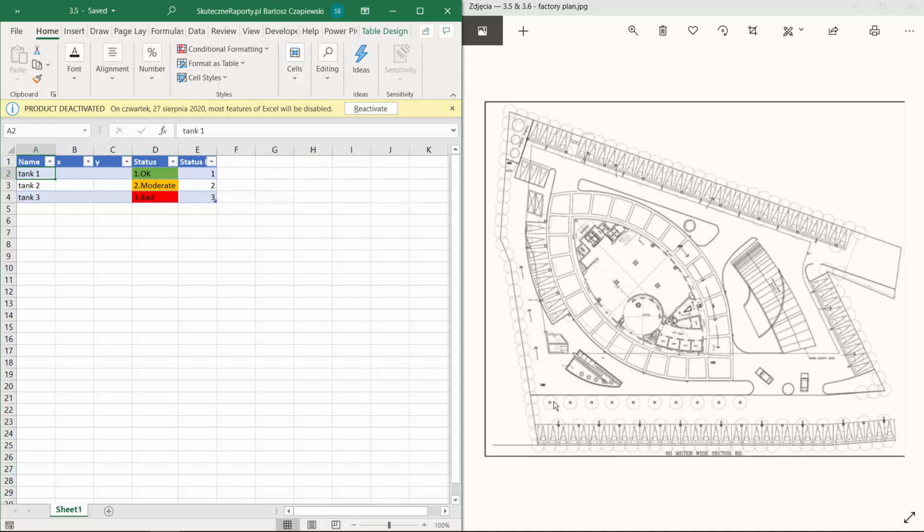Like in our scenario, we will have three tanks: number one, number two, and number three, to create some status report, but based on this factory plan. How to approach this scenario?